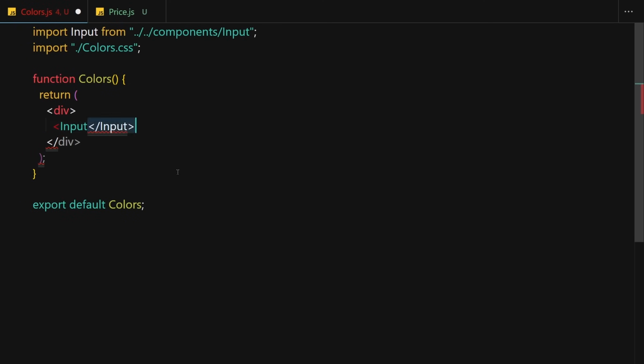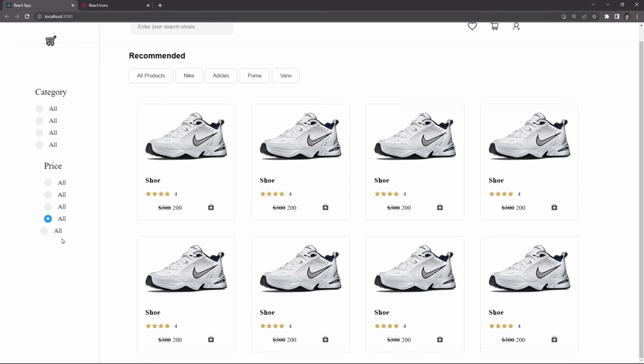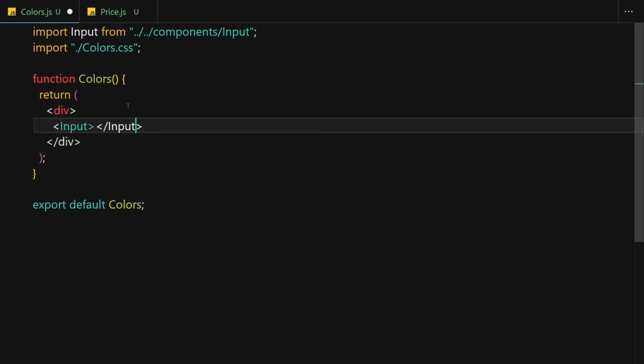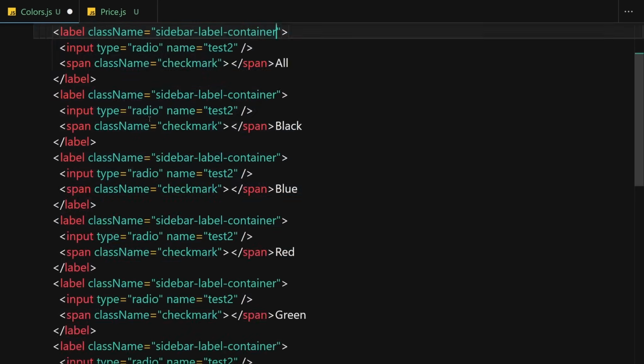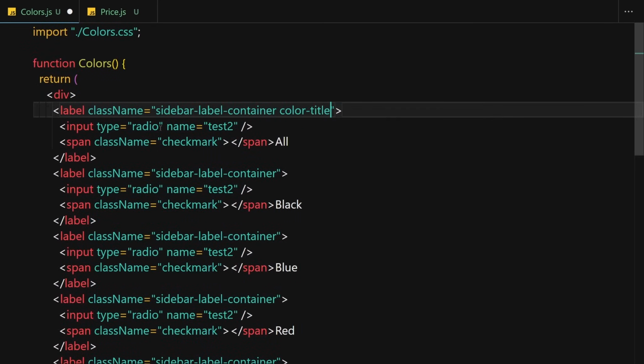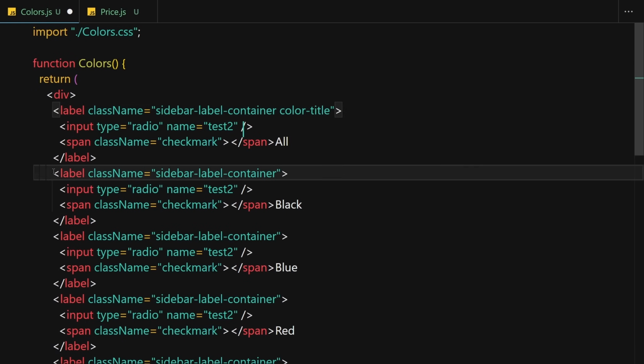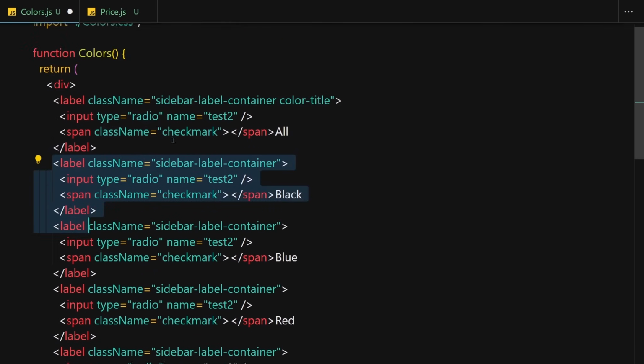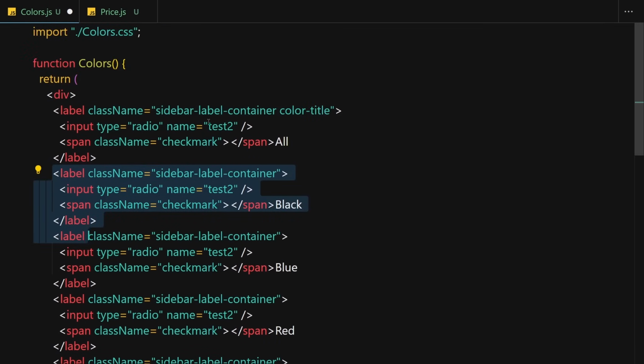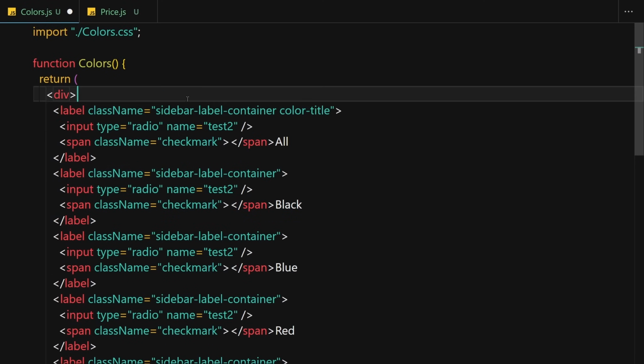Okay, so not like so, but let me just close that, save my file, and here you can see I messed up something because I removed the label, and I shouldn't have done that. So we have this input title. I'm going to leave this all from here. We didn't specify a color or label to it.